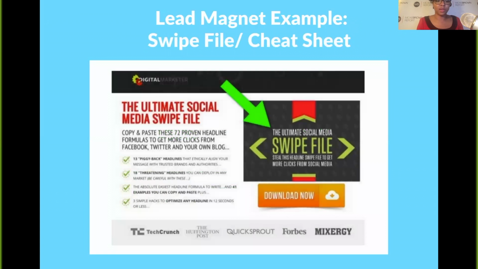Here's another good example of a lead magnet. What I want you all to pay attention to is the fact that the pictures form this L shape. We're going to be talking about that in a little while. It's called the reverse L. The ultimate swipe media file: copy and paste these 72 proven headline formulas to get more clicks from Facebook, Twitter, and your own blog. Bam, proven headlines. There's 72 of them.